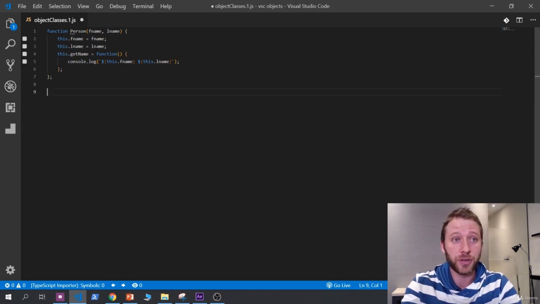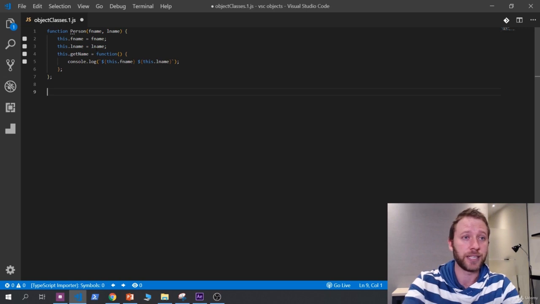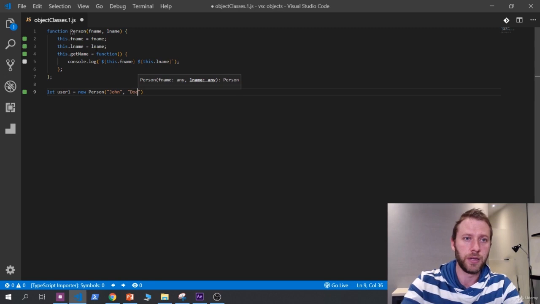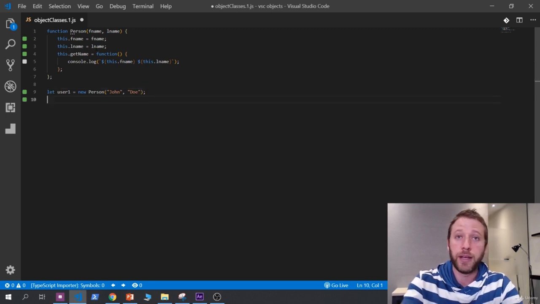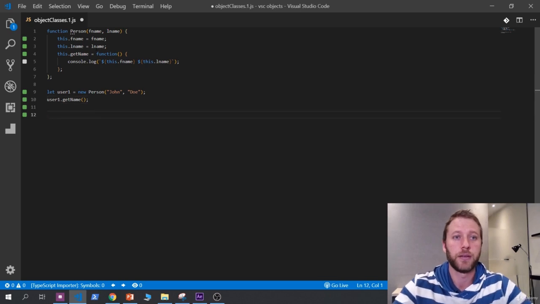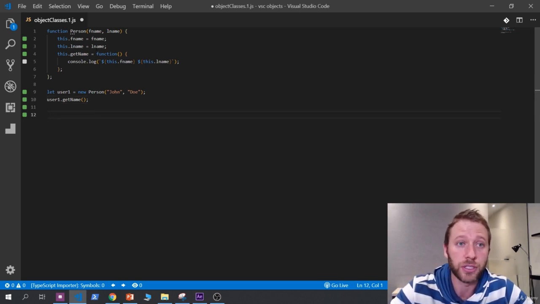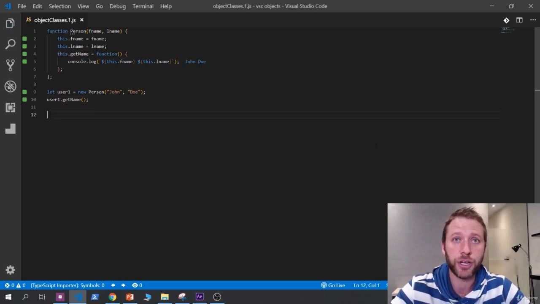And the second step to a constructor function is, that's right, instantiating the object. So let's say user1 equals new Person, and this is John Doe. And as you know, we can get the name, and it should console log this out to the screen. There you go, John Doe. You're already familiar with this. This shouldn't come as a surprise.